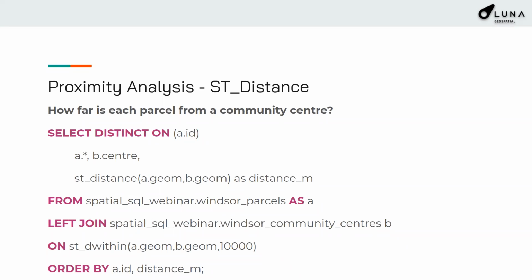So this is a bigger one. We're running it on 77,000 parcels, and we're going to be doing the same sort of left join that we did last time. But we're going to be producing the distance. So we're using ST_Distance, which takes two parameters, two different geometries, the A geometry and the B geometry. And we're going to be adding that to a new field called distance_meters.